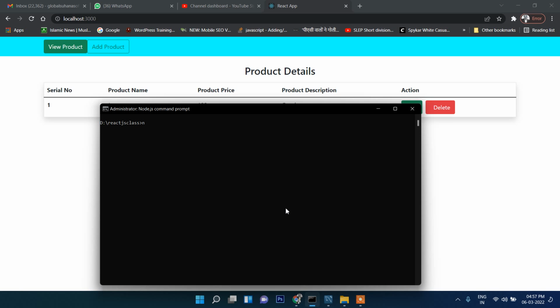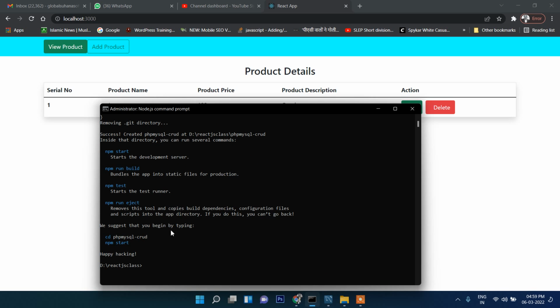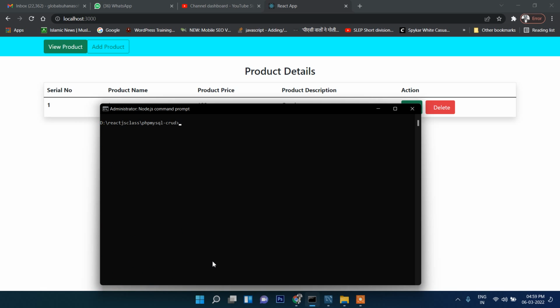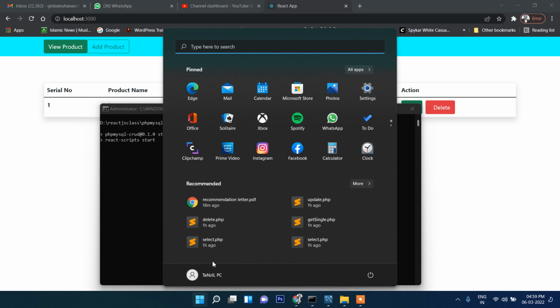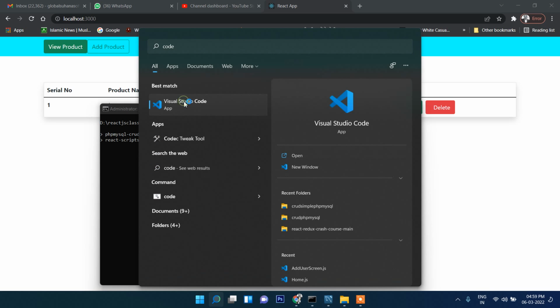So first let's create one app, say PHP MySql CRUD. Okay, so now it's installed, and then let's start cd and then npm start. In the meantime, we will open here Visual Studio Code.